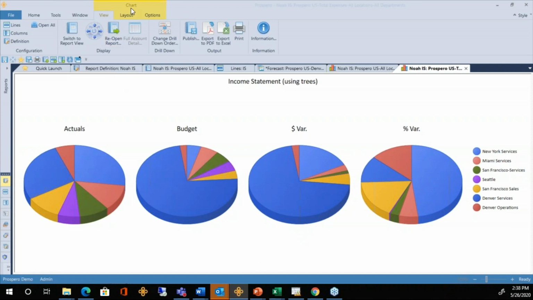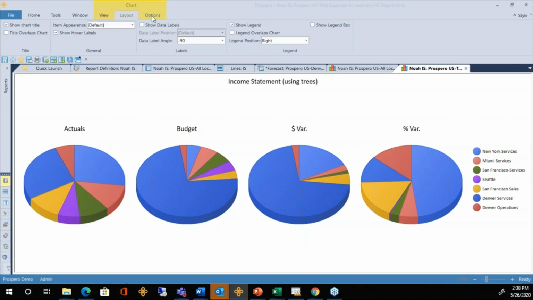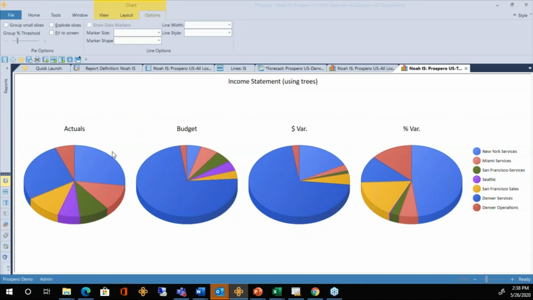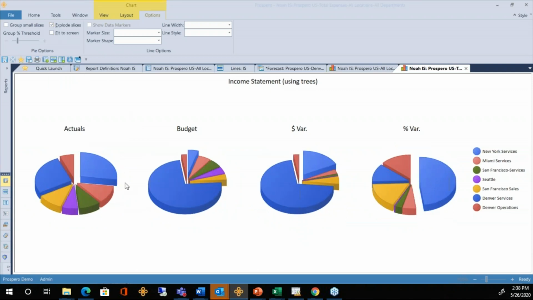At the top, you've got 3 sections under chart: view, layout, and options. So if I wanted to break this apart, I can just check the box for explode slices. Helps break that out a little bit for us. I've got all these different tiles. Some of these are in the different charts here. Some of these are pretty small.